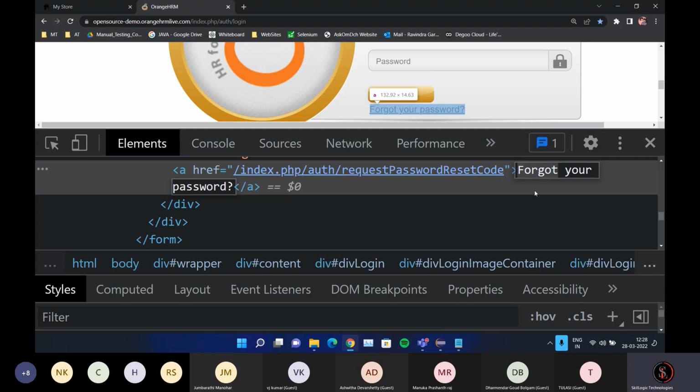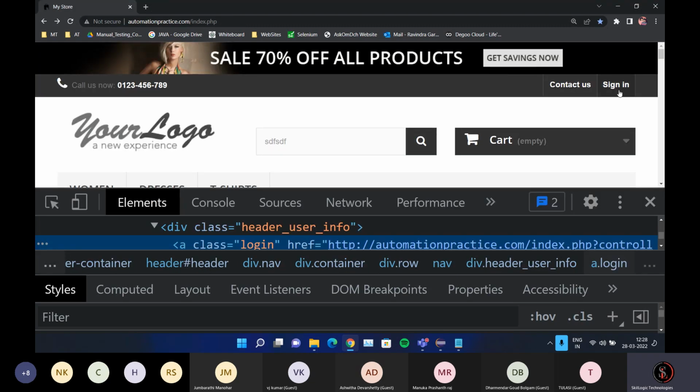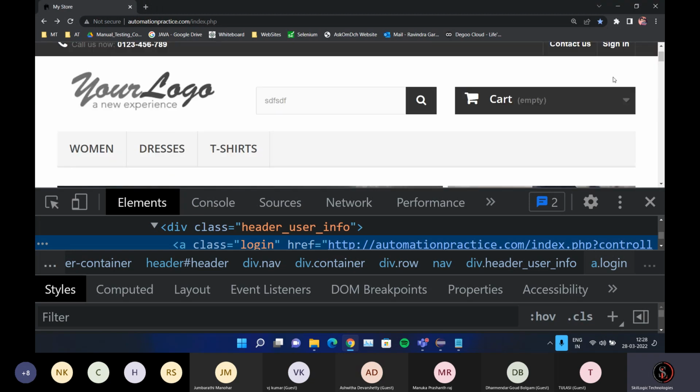and I can perform the action. In that case, you can use the partial link text instead of using link text, where we can give certain text. So I'm going to use the same example I'm going to identify. Instead of giving complete sign in, I'll just give sign and try to perform the action.